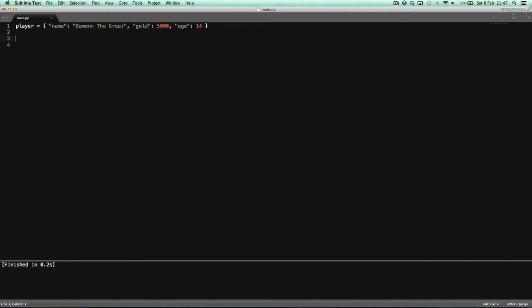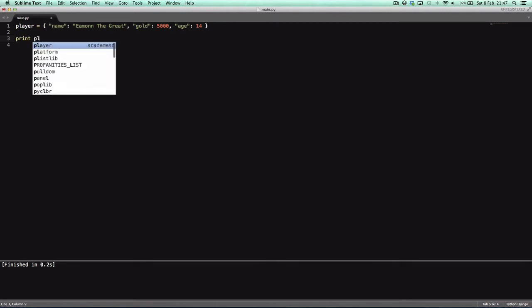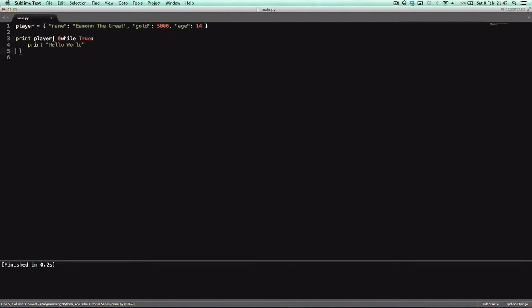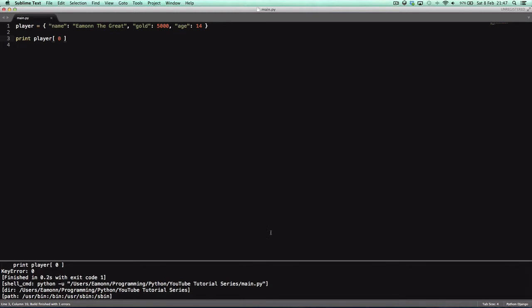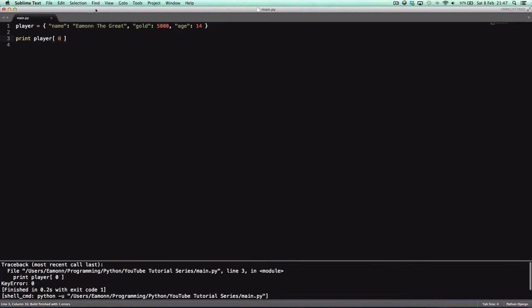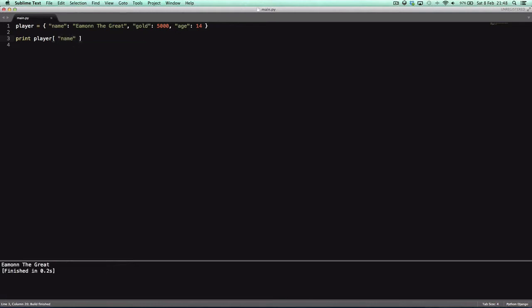try and access one of the values. So what we will do is say print player, and if we try to access the player with 0, it will say key error 0 because there is no key with the value 0. So we will say name, and it prints the name.